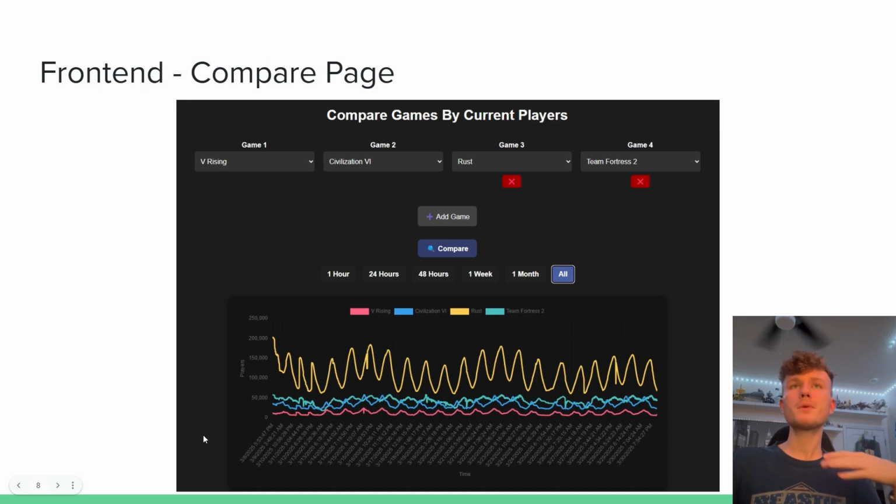And then the final one would be the compare page. I had different buttons for adding new games. It originally started with game 1 and game 2, and then you would press this little add game button to add in more, maximum 5, and then you could see the differences, like the player spikes. It would show the time frame, it would show the amount of players, and then you could also take them off of there and change the time frame that you would like to see it at.